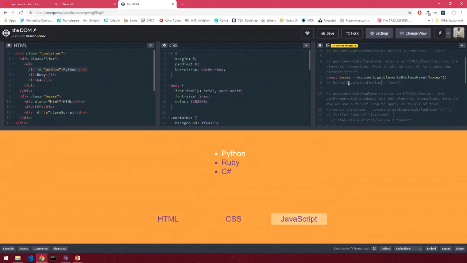But the main thing to know about an HTML collection is that it's something like an array. So remember to access elements in an array, we use the square brackets and we type out the index. Remember that arrays are zero index based, so the first element in the array is accessed via the zero and not the one.